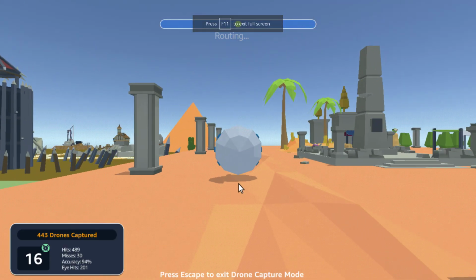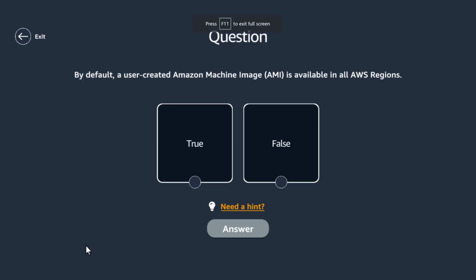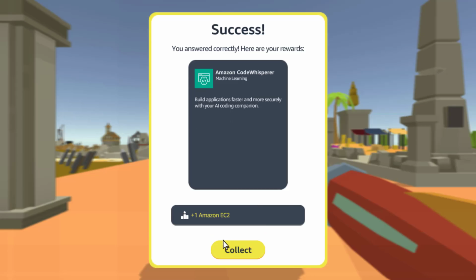Since the last project was longer, this is a quicker one. That is good. By default, an AMI is available in all AWS regions. That is very false. You cannot.